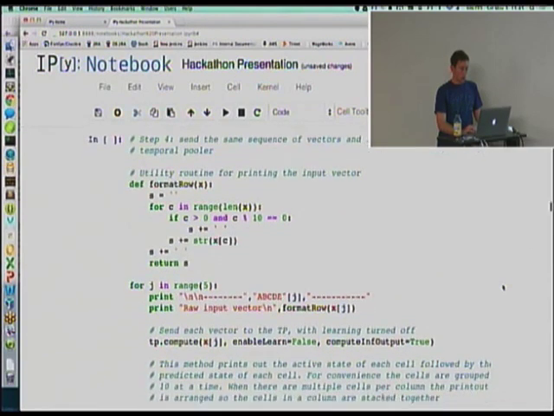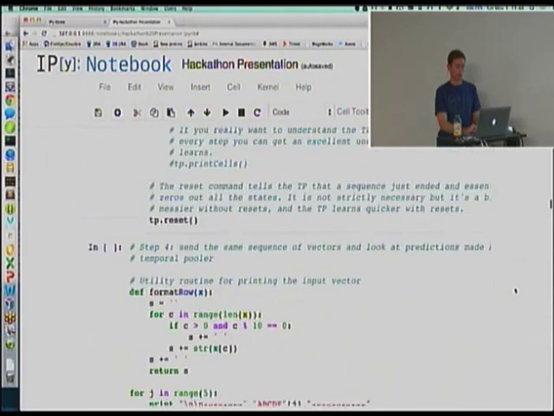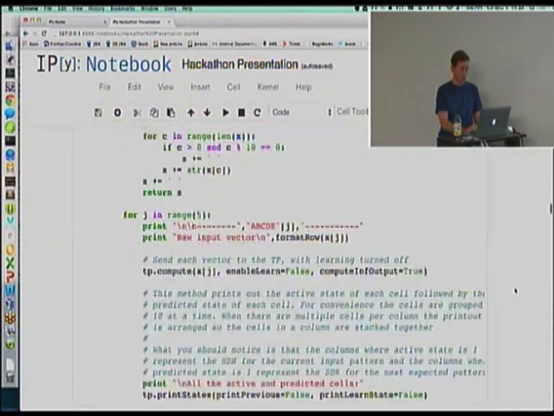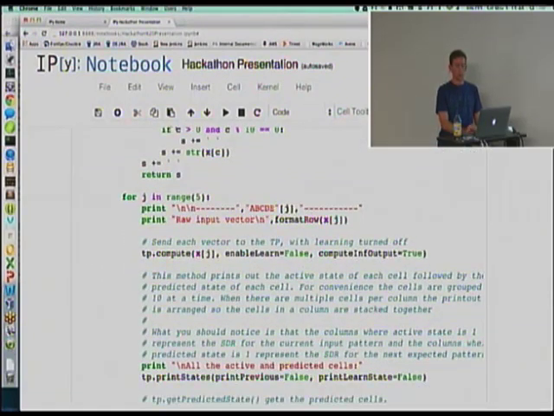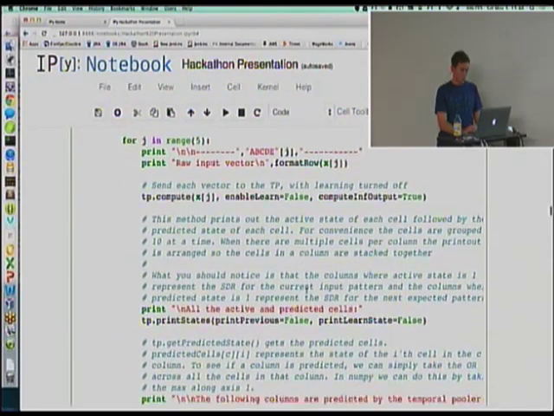Okay, so now I'm going to send the same sequences in, and we're going to look at the predictions made by the temporal pooler. They should be accurate now because I don't have any noise in this data. It's very clean, simple to learn, and I fed it in a whole bunch of times already, so it should have had time to learn the sequences. Then there's this function that just prints out the SDRs that are predicted and the ones that I'm feeding in, so you can see what it looks like. All right.